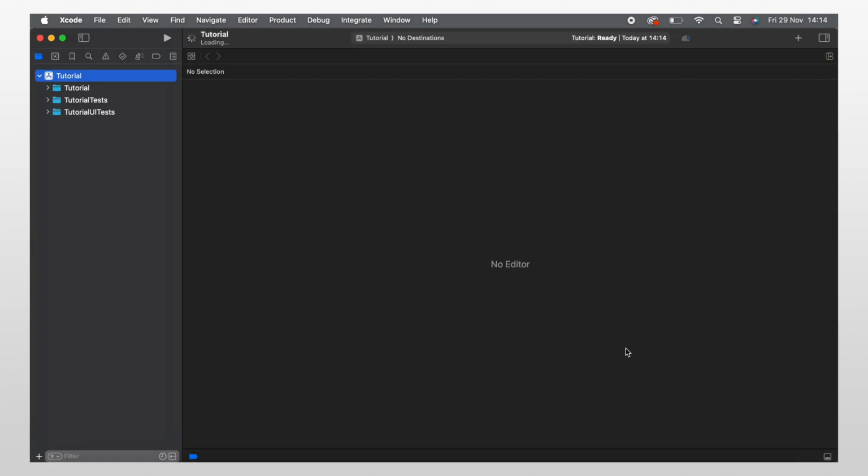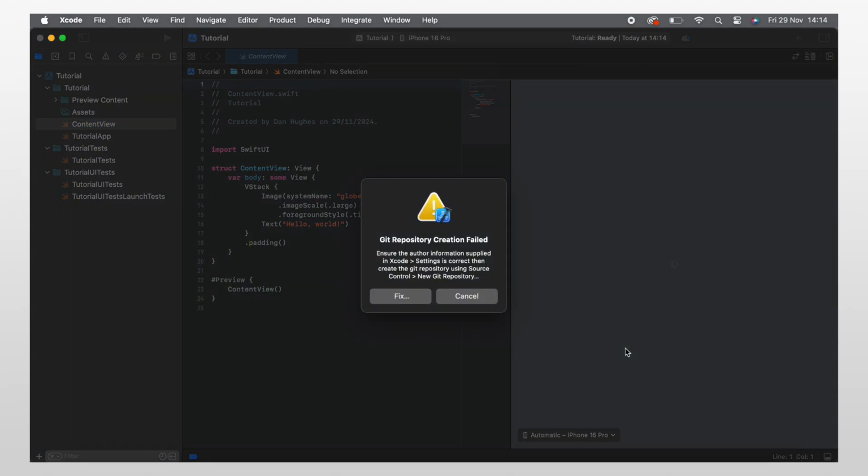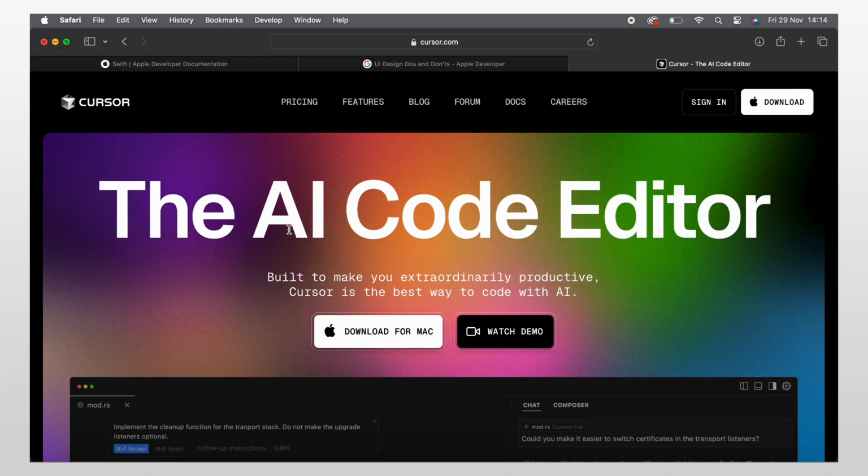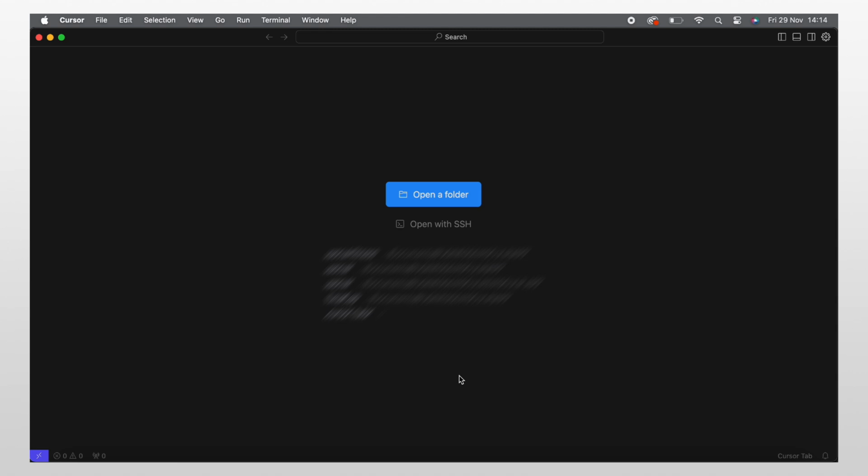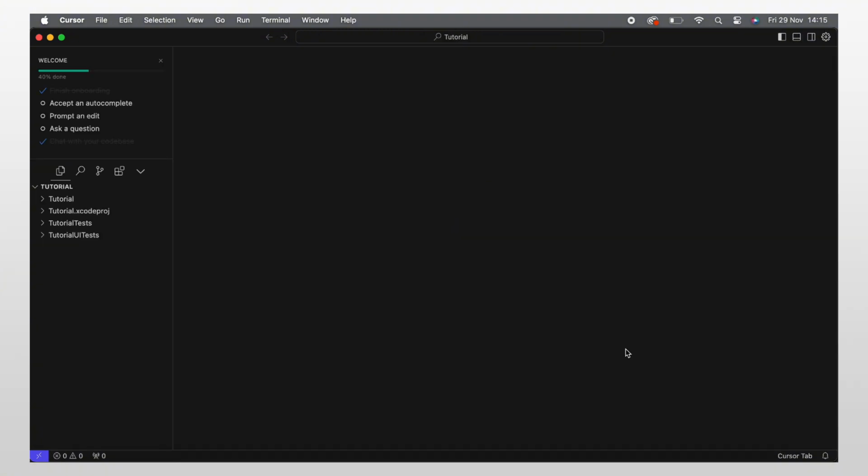Next, we need to download a free program called Cursor AI. This tool will help write all the code. Once that's installed, click Open Folder and click your Xcode project folder saved on your computer. Next, click Command, Shift and I to open the prompt window.